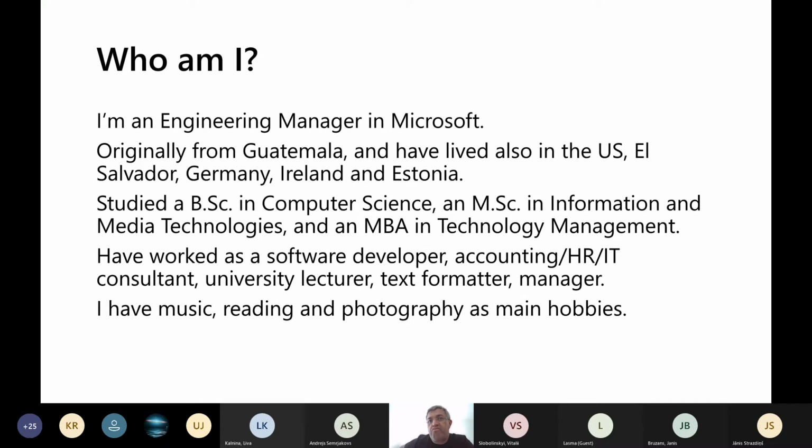Of course, there wasn't Git at the time. There was some older system that was not as good as Git, but I had to start from somewhere, right? So during my life, I have worked as a software developer. I have been a consultant about HR, IT, accounting, you name it, in several areas. I was a university lecturer. I even directed a computer engineering department for about 2.5 years. Worked as a text formatter in a newspaper, and I have been a manager too.